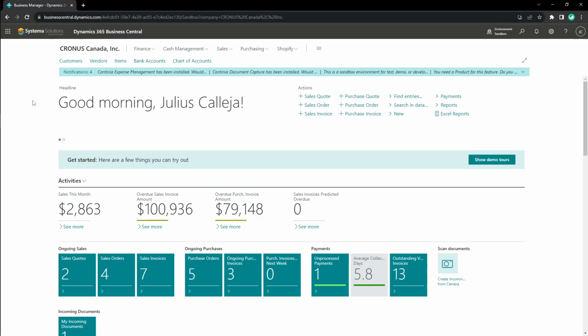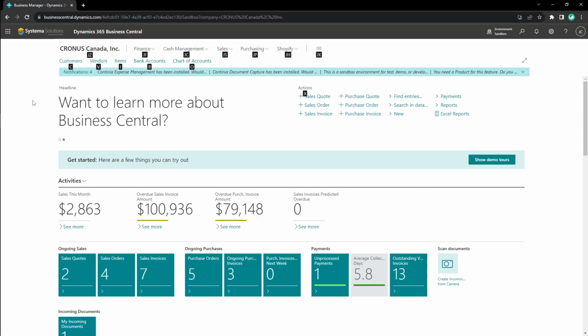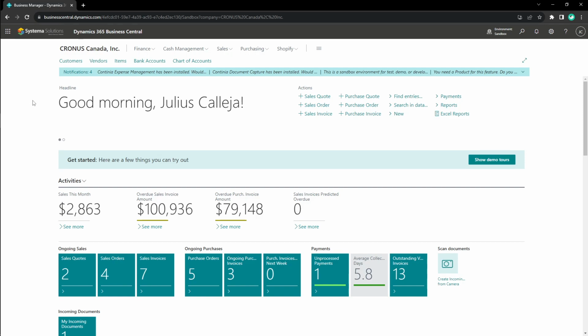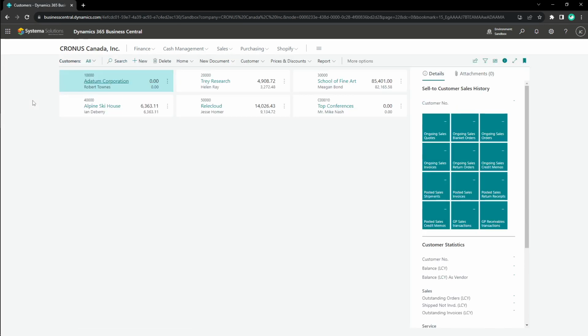To access this feature, in Business Central, simply press the Alt key. Once pressed, we will be presented with shortcuts corresponding to the different menus. If I press C, it will take me to the customers page.